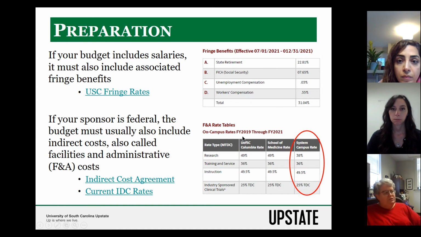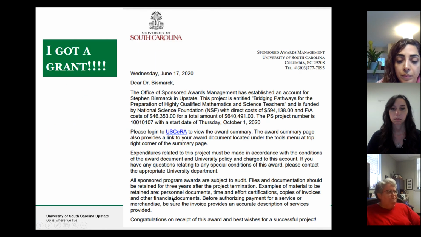You can see here that this is showing 19 through 21. It's actually still in effect right now, but it may change next year, the indirect cost rate. So it's usually 3 or 4 years between the changes to the indirect cost rate. So not quite as frequently as the fringe rates change.